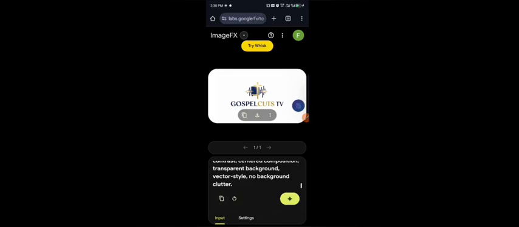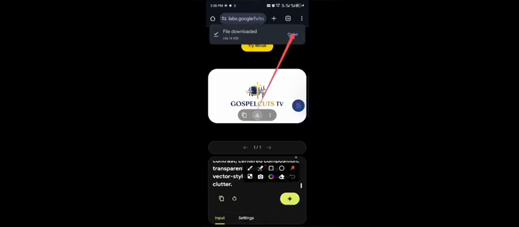But if you get something that is fine, it's good, then you just click on this download icon here. The moment you see the one that you like, click on this download icon, and it will download automatically to your device. So you can see "file downloaded successfully" at the top here. You can open it, but I'm not going to be opening it now.